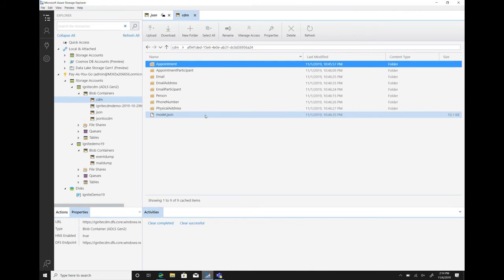So any type of analytics or insights dashboards that you'd like to build with Power BI, this gets you very close to doing that. You just need to hook up this folder and reference this model.json file, and that'll work out of the box within Power BI as well.